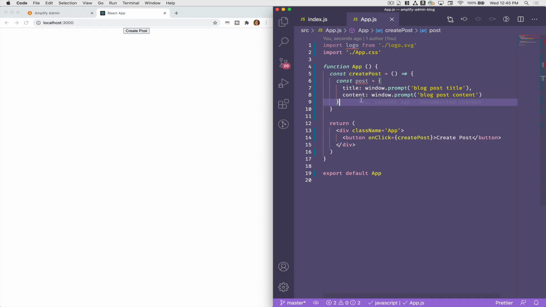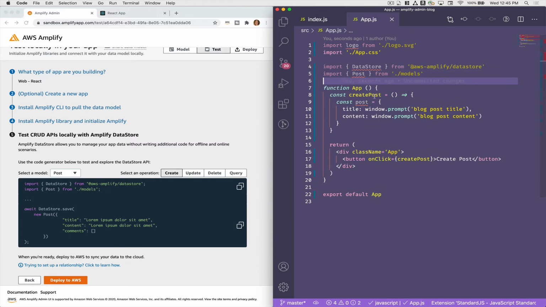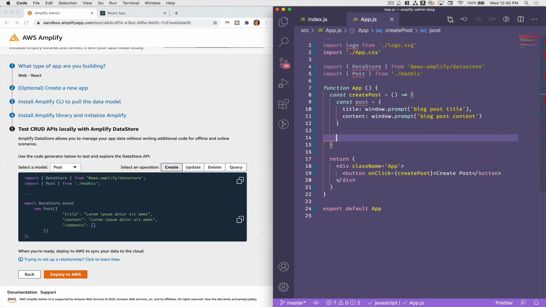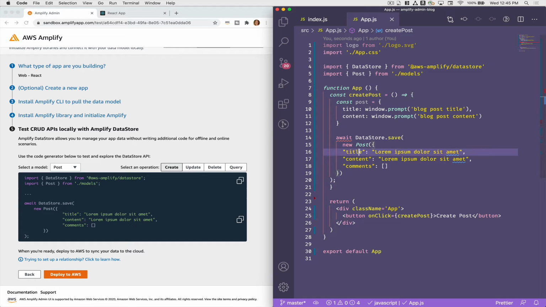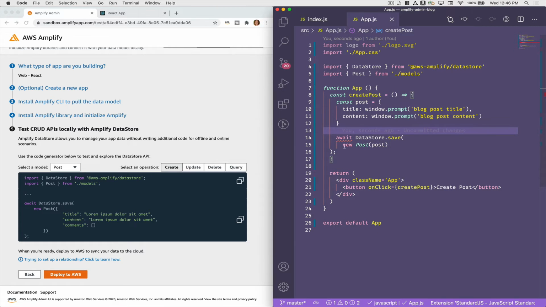And so now it's just in that post object, but what I'm going to do is, you can see that there is some code that's generated for you back in the Amplify window. So I'm going to copy this. And instead of this object here, I am going to just use that post that I created right there. So it's going to await DataStore.save with my new post. And I'm going to need to make this asynchronous.